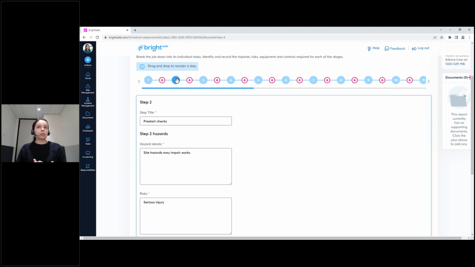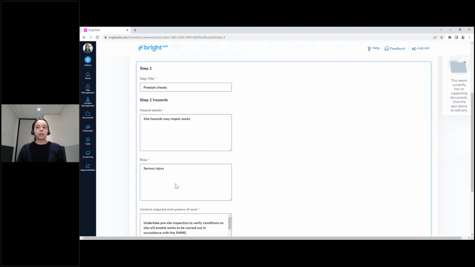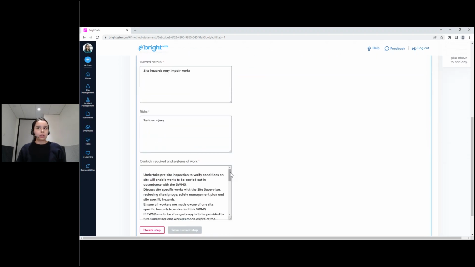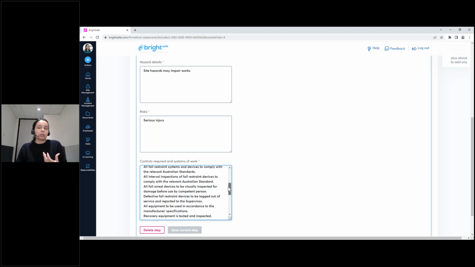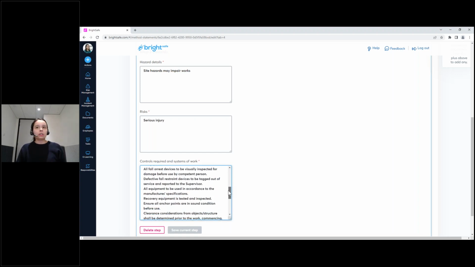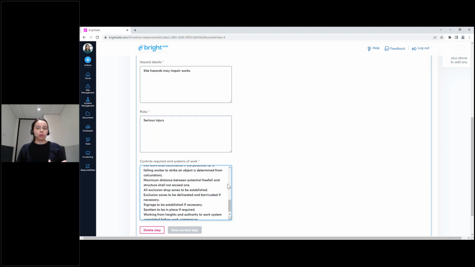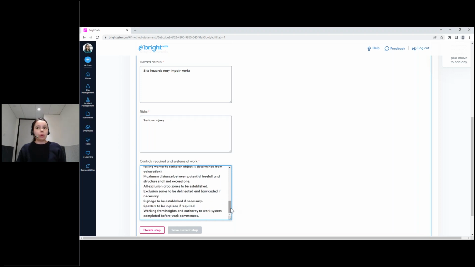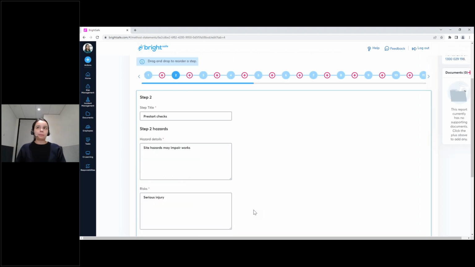Then we could go to step 2 and see we've got pre-start checks. Again, we're listing the hazard, the risks, and then we have our controls. It's the same function: you're using the controls required as that reference point. You can add things in here, you can remove things if it's not applicable to the site you're working on. That's the benefit of using the template: you're not having to start from scratch. You can if you want to, but you're not having to. You have the elements here and then you can tweak them relevant to the site you're working on.